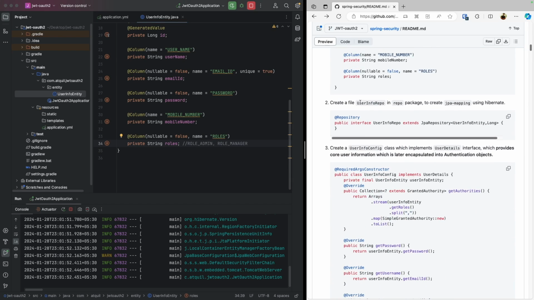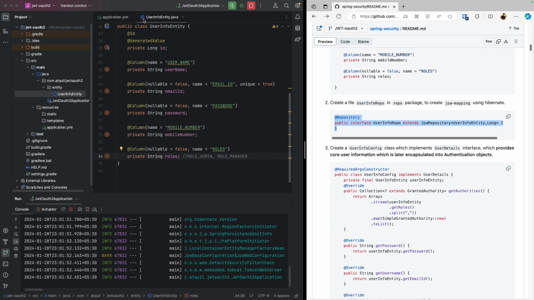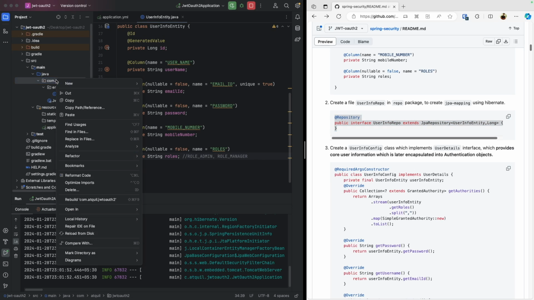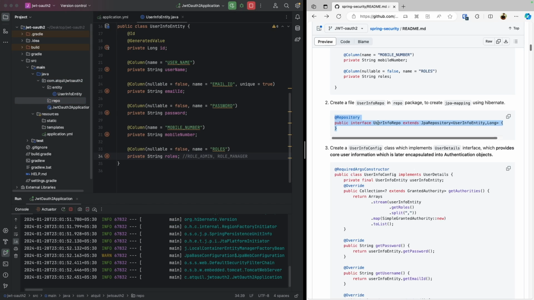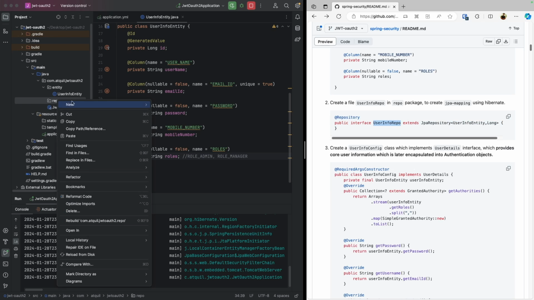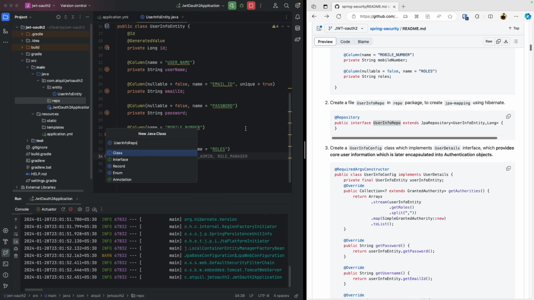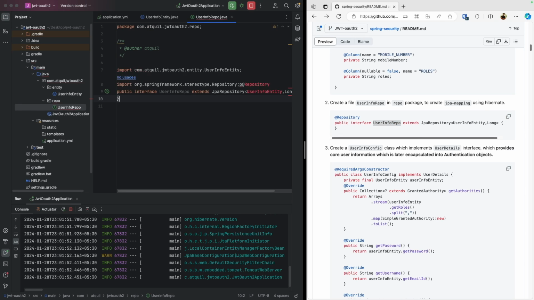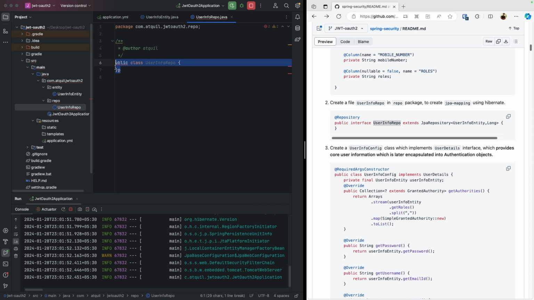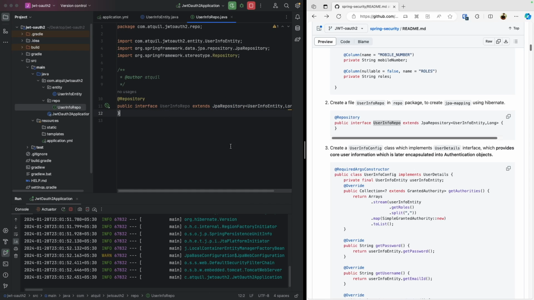Now let's create a user info repo, which is here to add these users into the repo, right? So let's create a package called repo. In this, add a user info repo file. Okay, user info repo file. Let's copy this. Let's put it here. So now it is saying, hey, user info repo, JPA repository. I'm using JPA for mapping, right? User info entity and the ID is long.